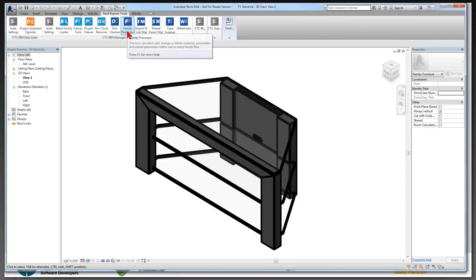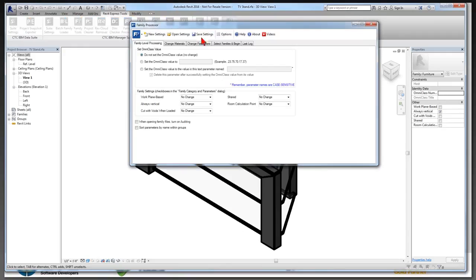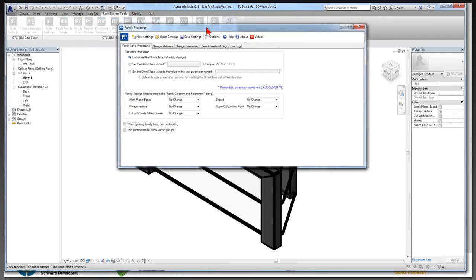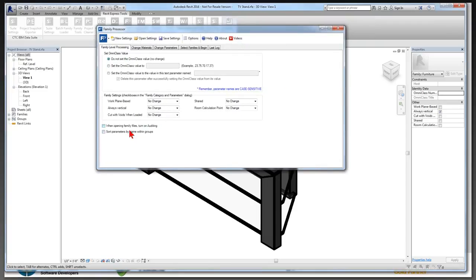So here on the Revit Express Tools ribbon, I'm going to go into Family Processor. It's on the CTC BIM Manager suite right here. So here's Family Processor. We'll open this up. And from the Family Processor, I'm going to go ahead and do some basic family level processing on these. Now, out of the box, sometimes those parameters aren't sorted very neatly. They might have just been saved forward from a previous version of Revit. So what I want to do is make sure that I sort my parameters by name within groups, if at all possible. So we'll go ahead and sort those.